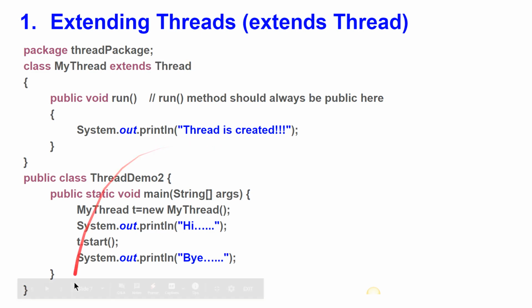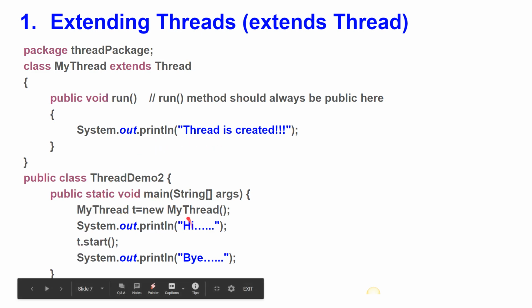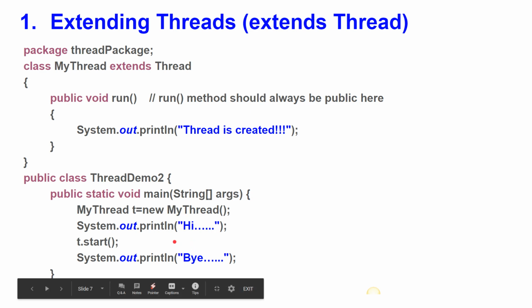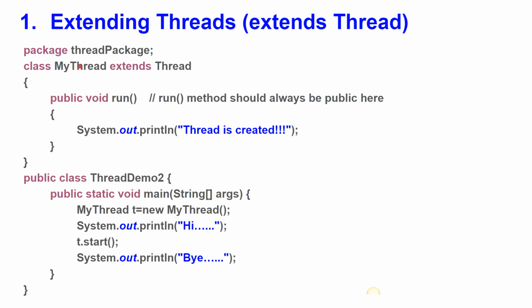Okay, so again ThreadDemo2. This is similar to the previous one, with a small difference. Here we have "Hi" and "Bye". "Hi" is before the start method, and "Bye" is after the start method. So now what will happen? This start method will call the thread's run method. This run method is inside my thread class. So now what will happen?